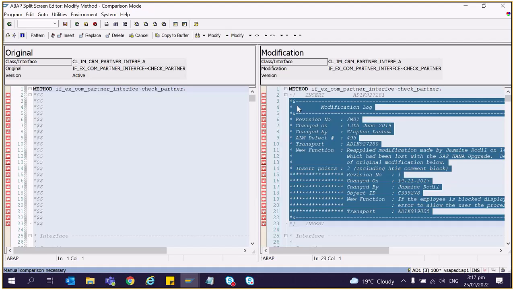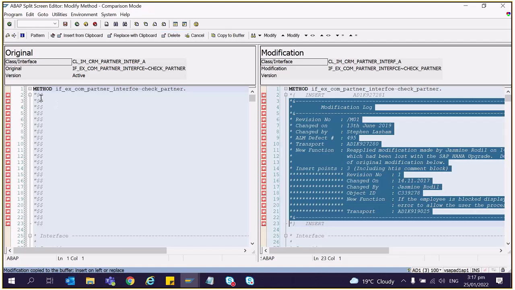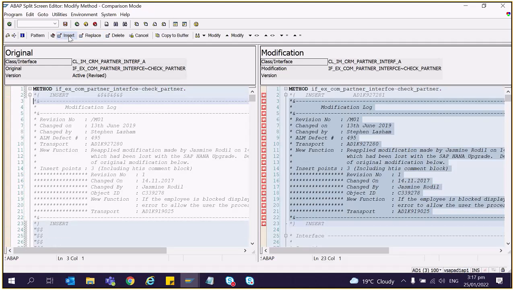Select it and select copy to buffer. Once that is selected, you go into line number 2 and click on insert from clipboard. What that does is everything that you have copied from the right hand side will automatically be pasted on the left hand side, inserting from the clipboard. And now you can see both the levels are the same, like everything on the right hand side has been imported on the left hand side.